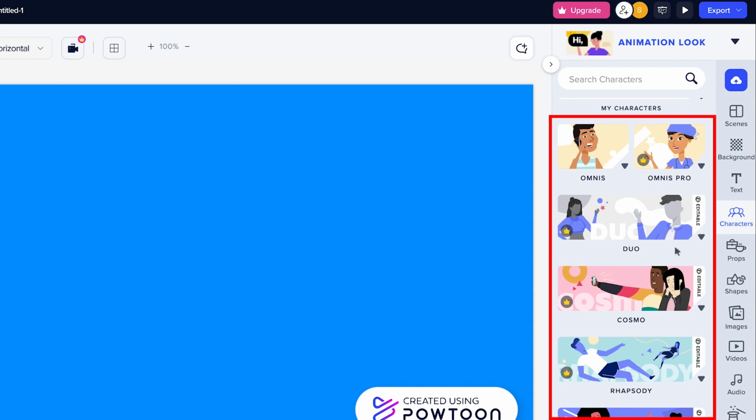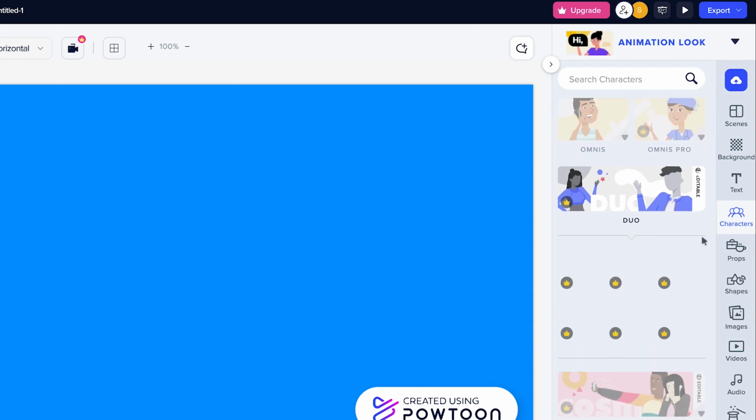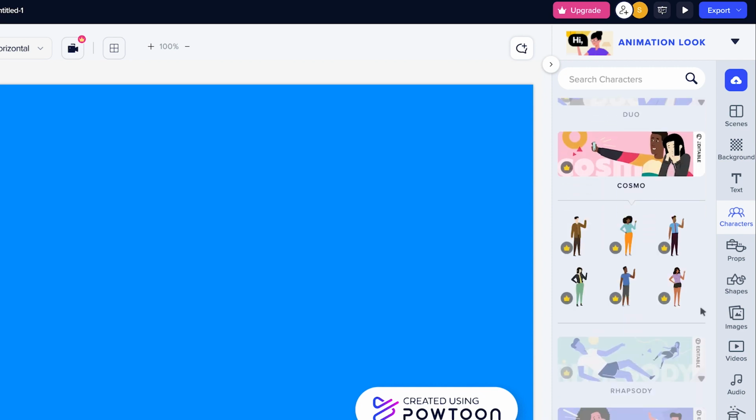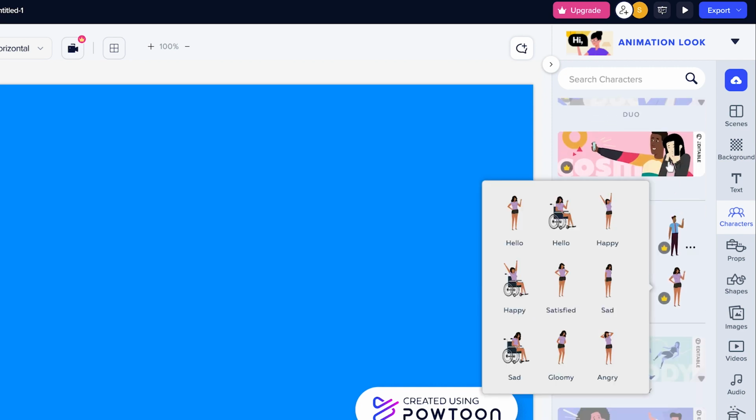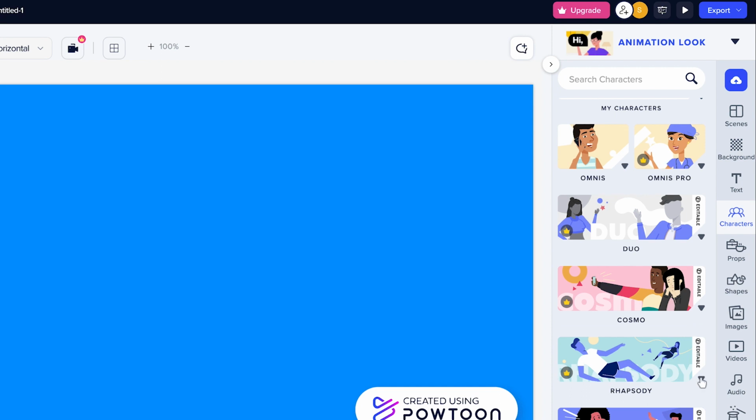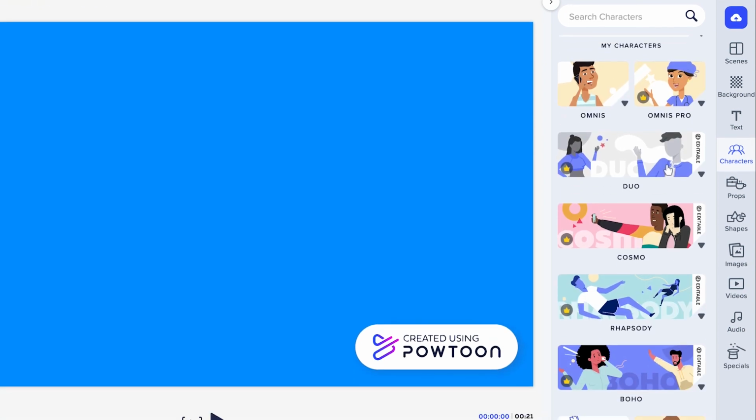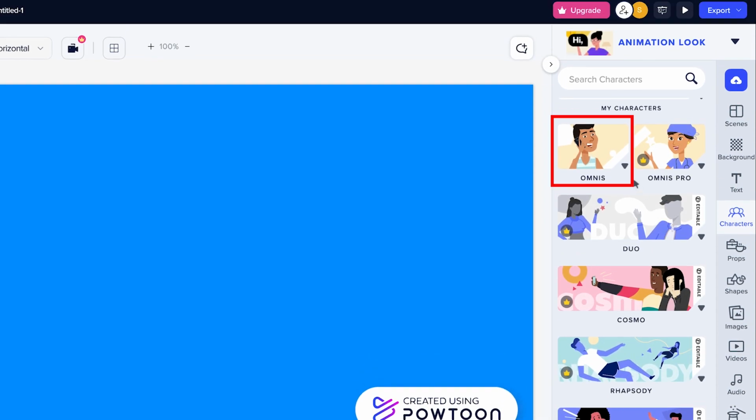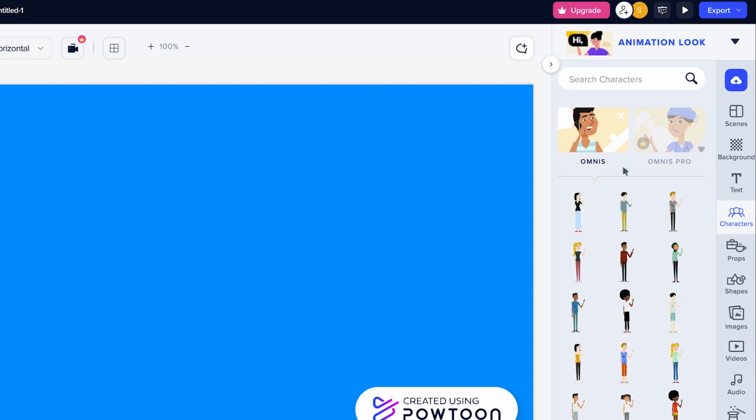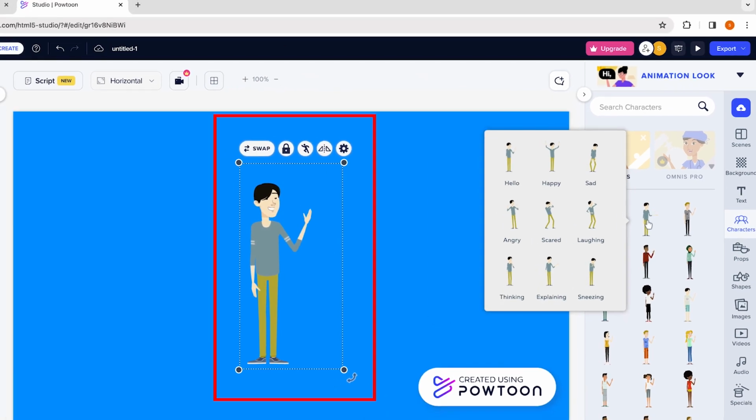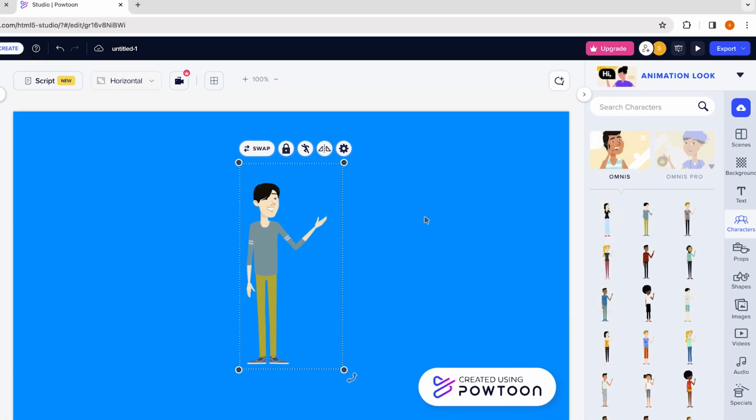These ready-made characters can be Duo, Cosmo, Rhapsody, and many more. In this case, we will choose the free character available. A pop-up will appear where you can select your desired pose or movement, which will automatically be added to your canvas. You can then further customize your character by hovering over it.